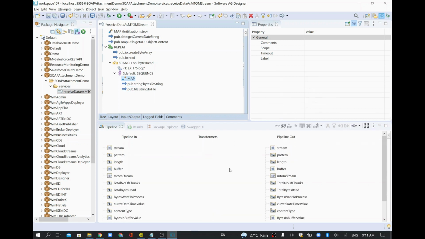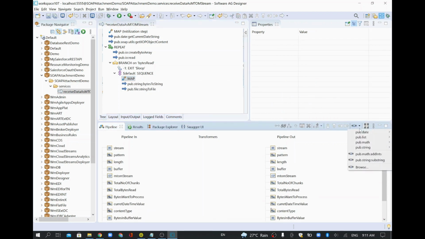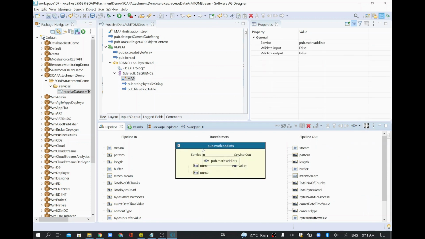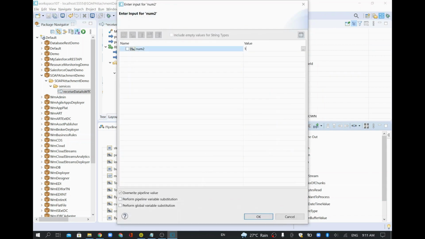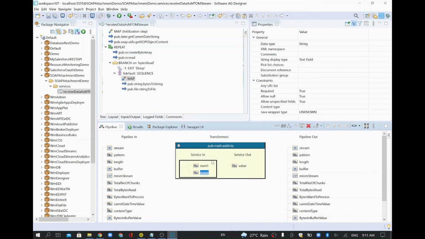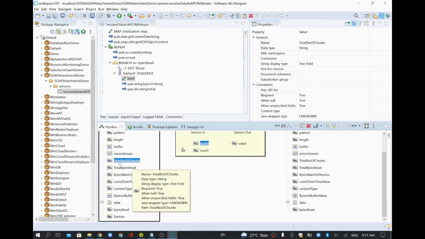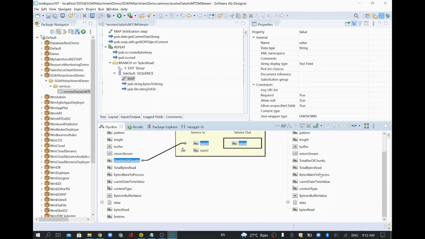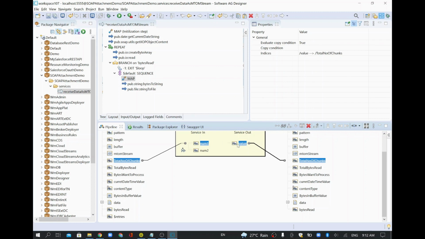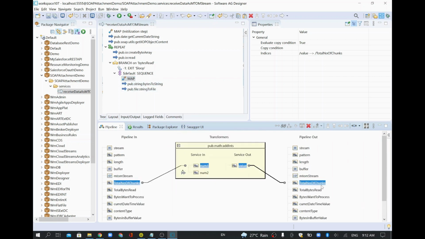Here I'm going to use a transformer. Here I'm going to use add int only. So in the add int, I'm going to increase my number of chunk plus 1. Okay, so for number 2 I'm giving 1, and number 1 I'm going to map with the initialized value, which is nothing but 0, total number of chunks. And whatever the output, I'm going to map it again to the same field, so that whenever this repeat executes, it keeps on adding 1 plus 2, something like that. Finally we'll get the total number of chunk value as 19. And this is for initializing or adding total number of chunks.